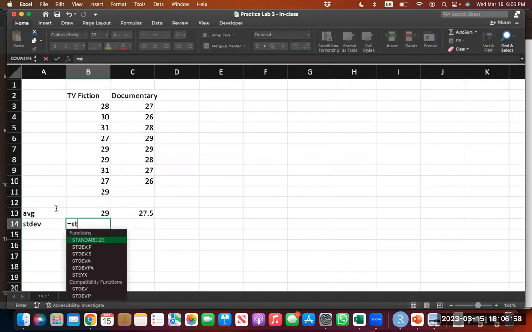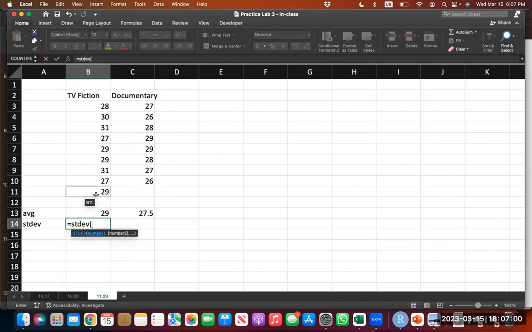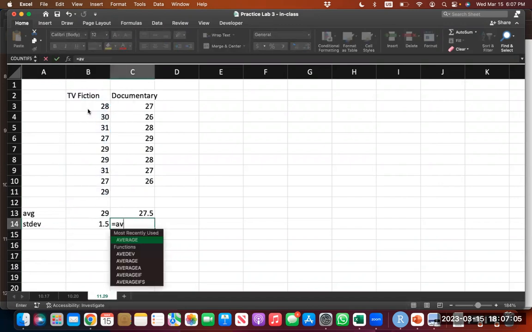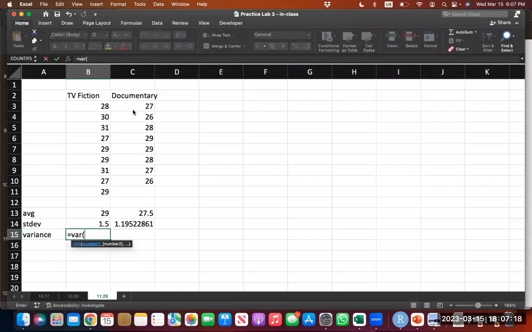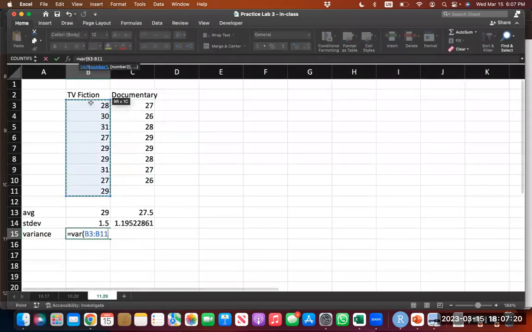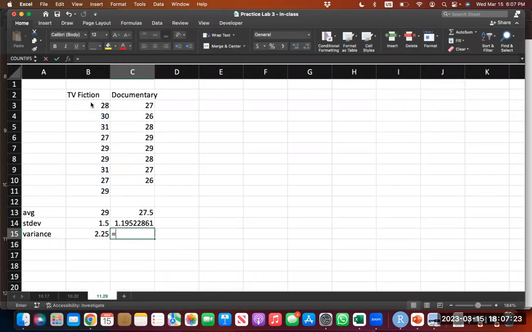So the standard deviation is now 1.5 versus 1.2. The variance is consistently greater with fiction and smaller with documentary. So now we next need to understand what is the degree of freedom.